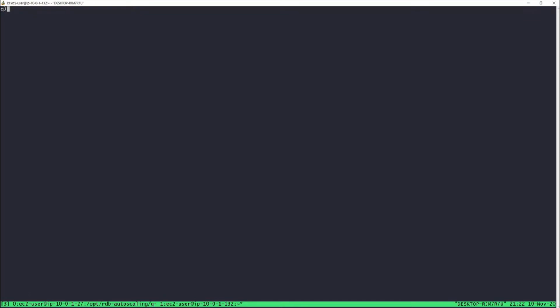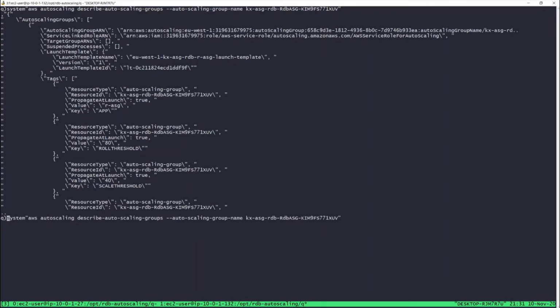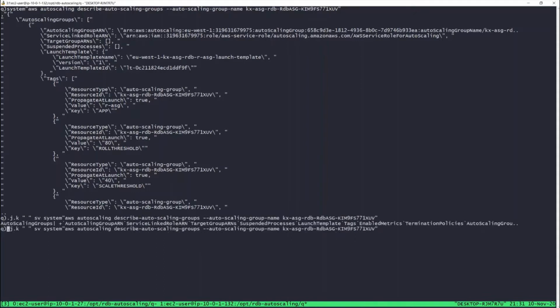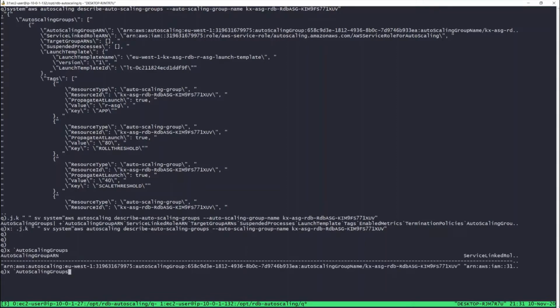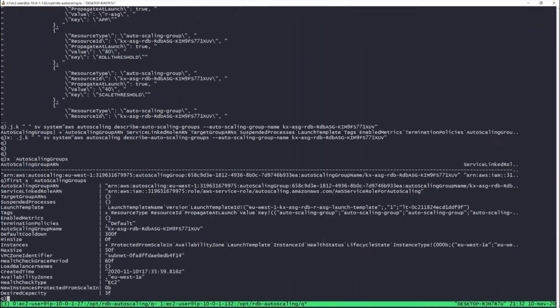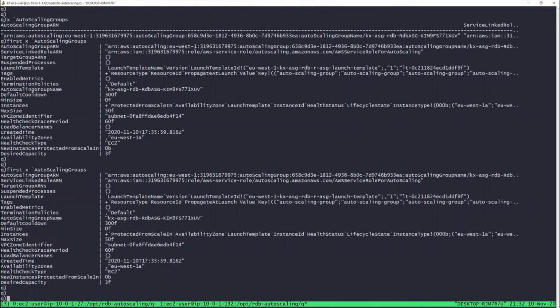Cool. So we'll be able to do this in q by just using system commands and .j.k to parse the results. We're just going to wrap that other query in a system, and now we can call .j.k on this. That will give us a rather nasty looking dictionary. Save that down to x, and then have a look at what autoscaling groups is. It's a table, and first it gives us a dictionary. The important bits here that we need are the autoscaling group name and the desired capacity, which is three.